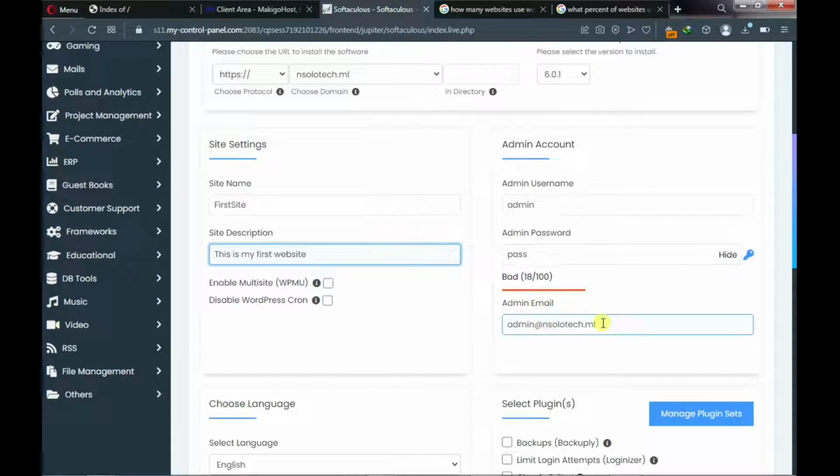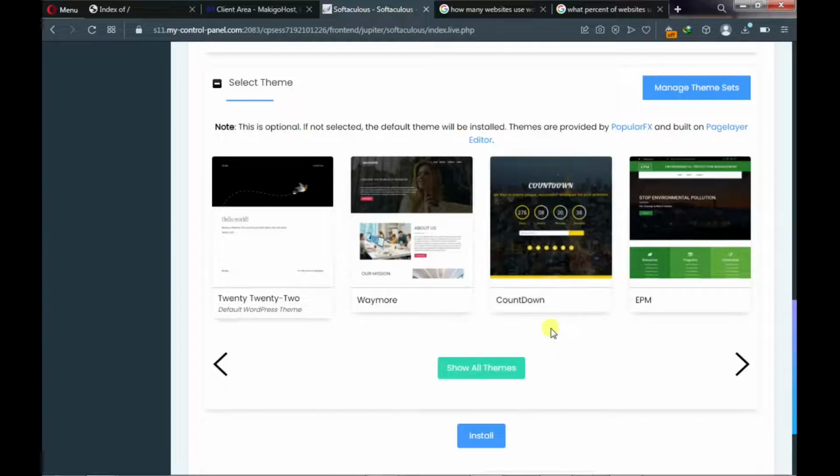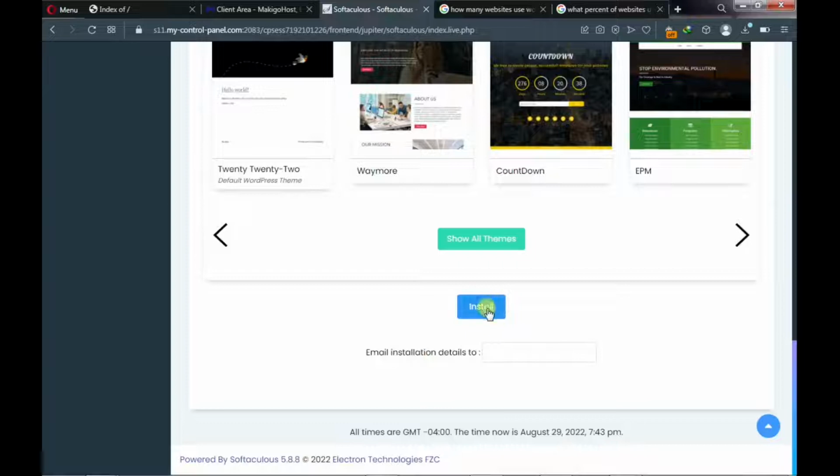Now enter an email address you have access to, so that anytime you want to reset your password, the confirmation email will be sent to this particular email. All right, I hope it's clear. Now scroll down a bit, and you see install.